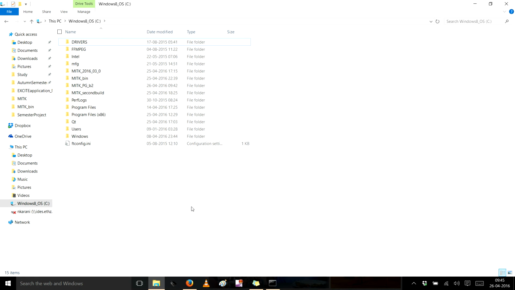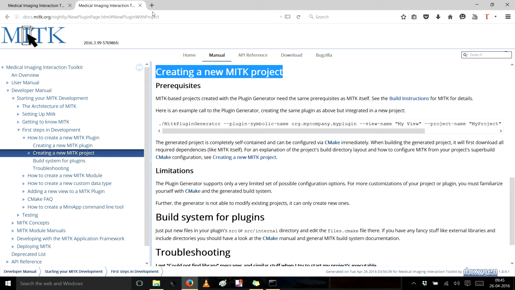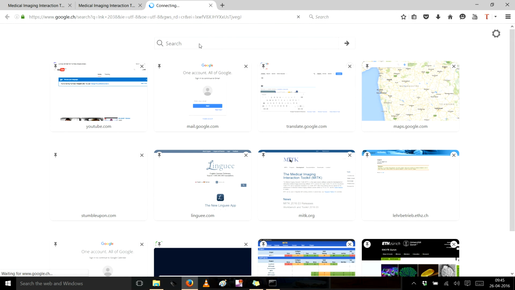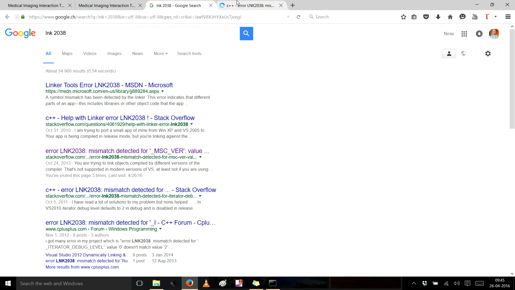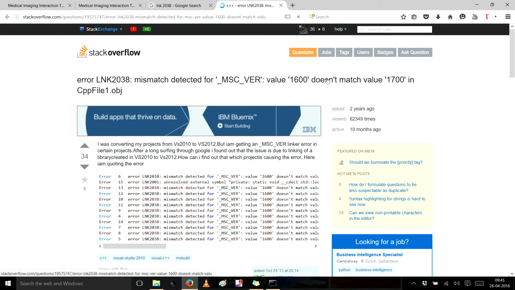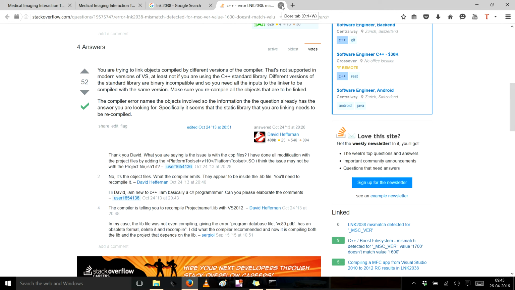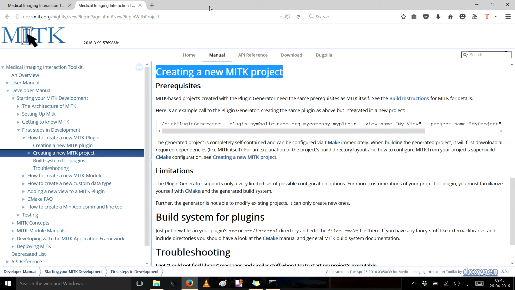So how I came to know that I had to make this 2015 to 2013 change was because I came across this error. It said not 1600 and 1700, but 1600 and 1700 correspond to VS 2010 and 2012, but I had 1800 and 1900, which correspond to VS 2013 and 2015. And for that I had to change it while configuring in CMake. So now I close these. I've talked about this as well.